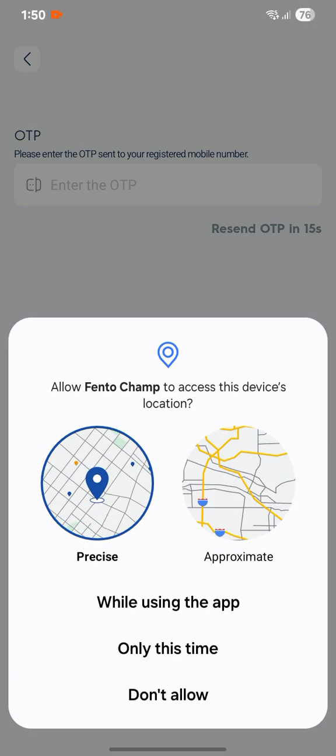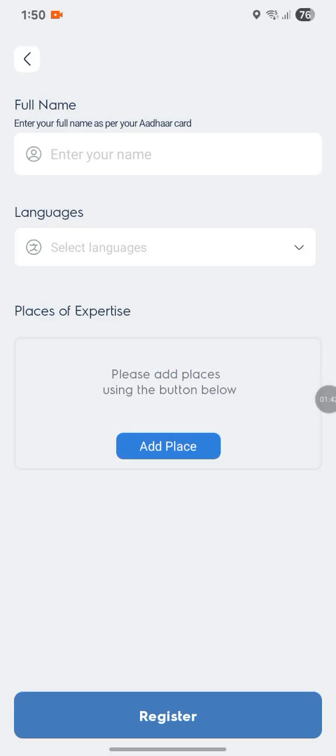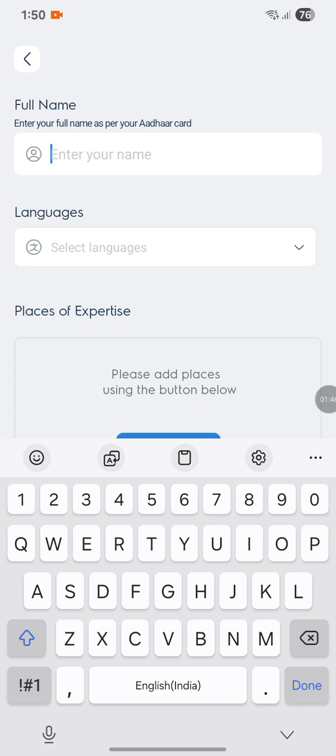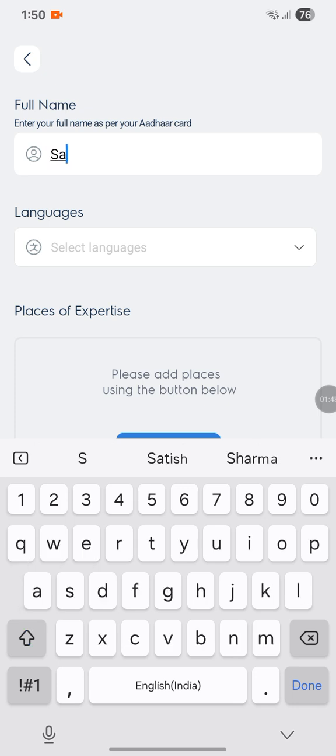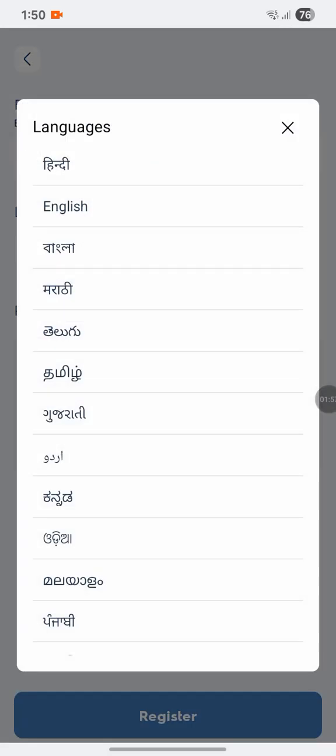Provide location access so that the app can verify whether the place being added is closer to your current location or not. Enter your full name. Enter the languages that you can comfortably speak.